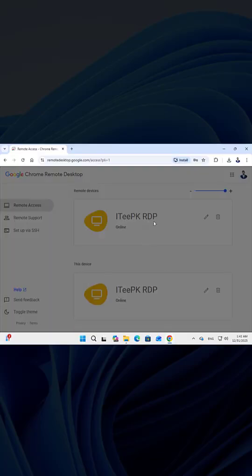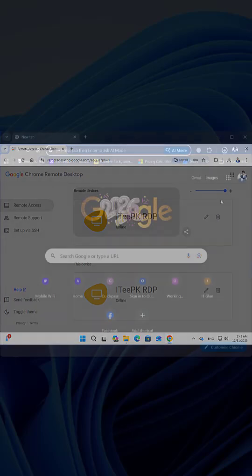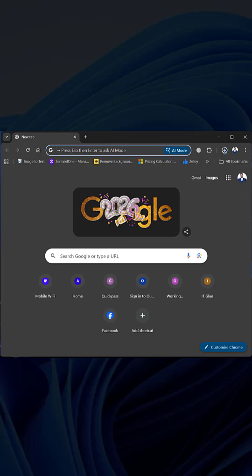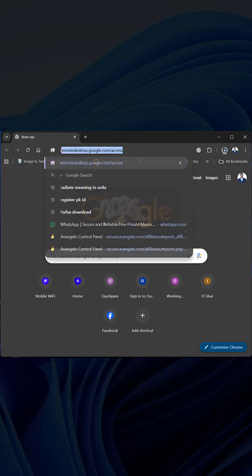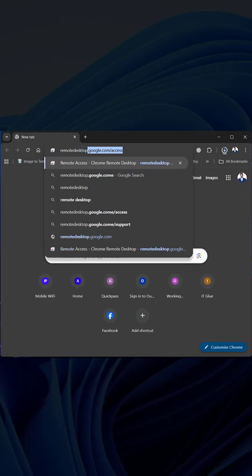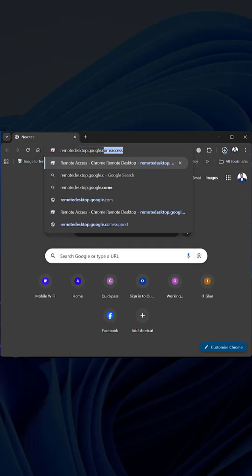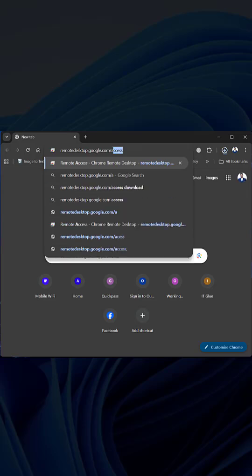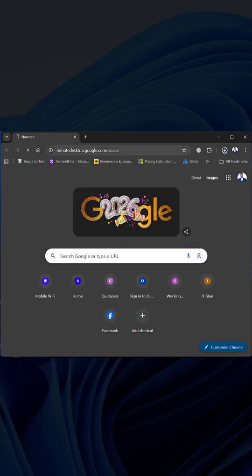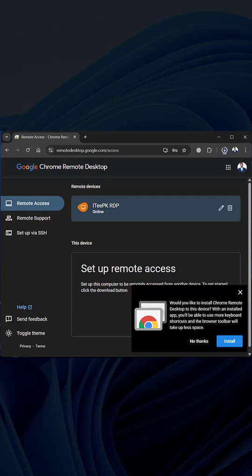Now, the ITPKRDP computer is showing online here. Let's go to the host computer and we will connect to this computer via Chrome Remote Desktop. On the host computer, again, make sure you're logged in with the same Gmail account. Just go ahead and type remote-desktop.google.com/access. Press enter.